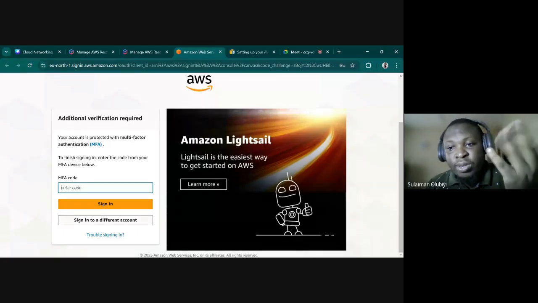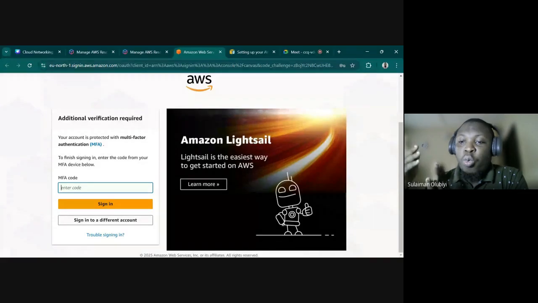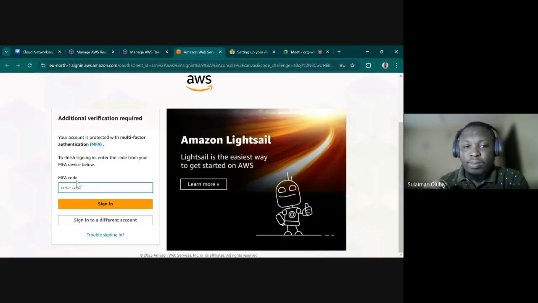AWS Organizations. In AWS Organizations, you can even switch roles within an account. So from one account, you don't need to log out again. You just switch role directly from one IAM session to another IAM session. Okay, I hope I answered the questions right. Okay, so let's get in.